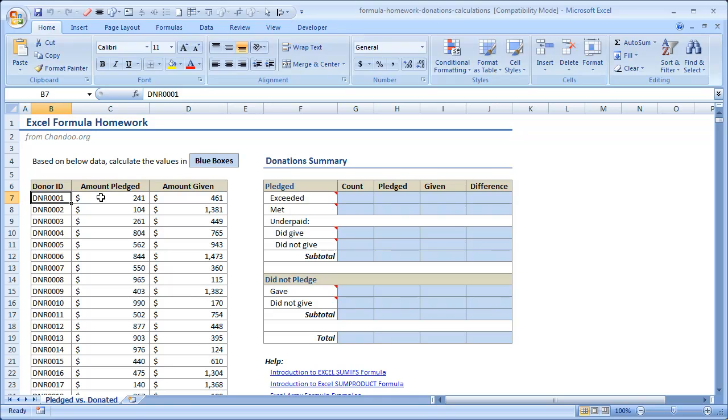So what we have now is the data for all these 1200 donors, their amount pledged and amount given. At the end of the year, we would like to do a donation summary. We want to find out how many donors exceeded the pledged amount, how many of them met their pledges, how many of them underpaid and still gave, how many of them did not give anything at all, and how many donors gave us some money but did not pledge anything, and things like that. So basically we have to calculate all these blue box values.